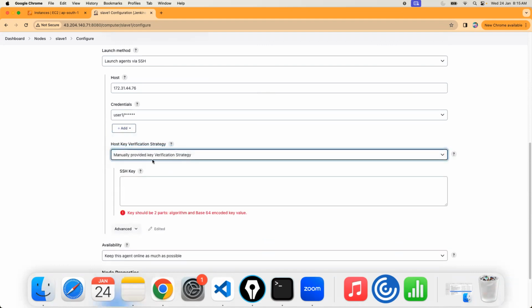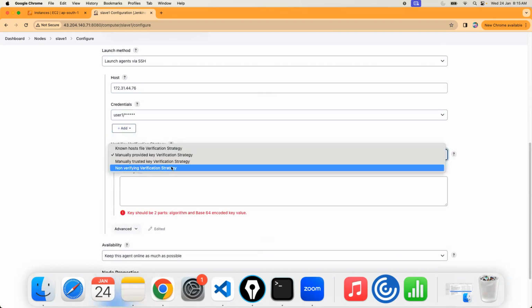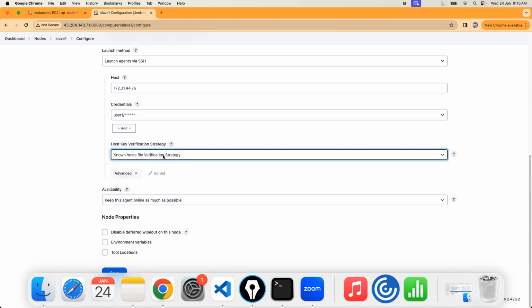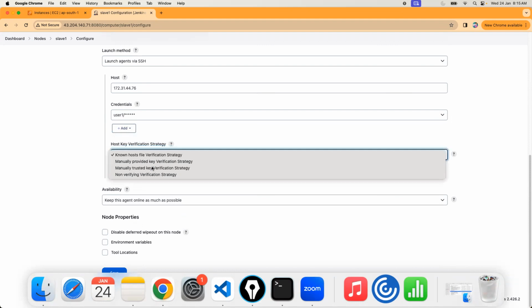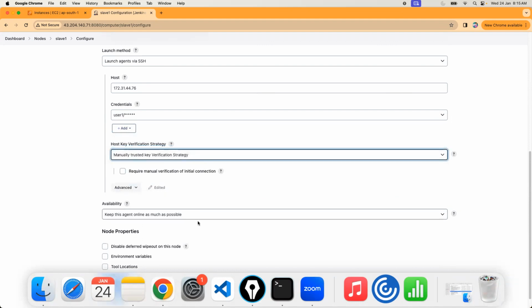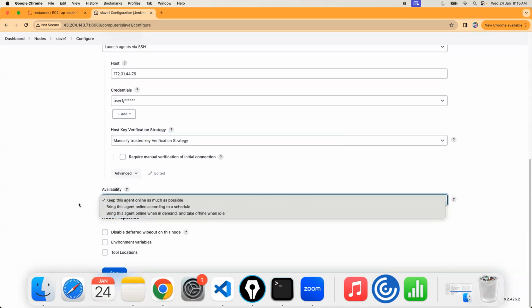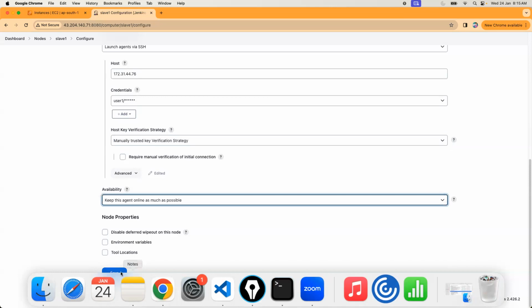Manually provided key, because it is asking for a key pair. Known hosts file verification strategy also you can use, but we'll choose manually trusted. Okay, we have done that. Keep this node running as much as possible, or else if you want, you can put a scheduler for when the slave should be on.